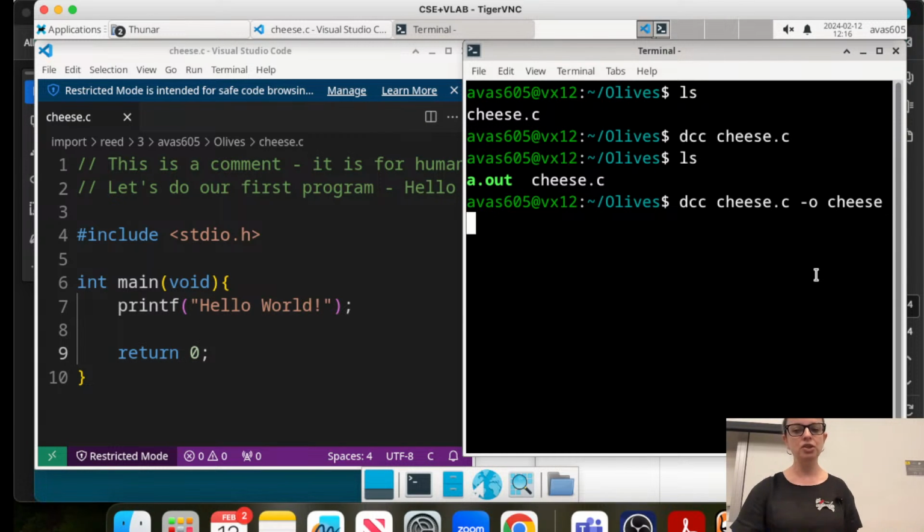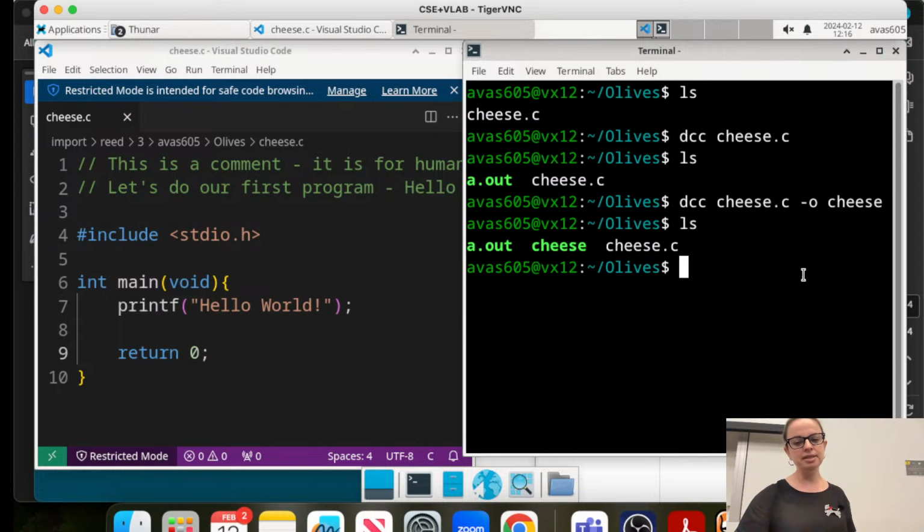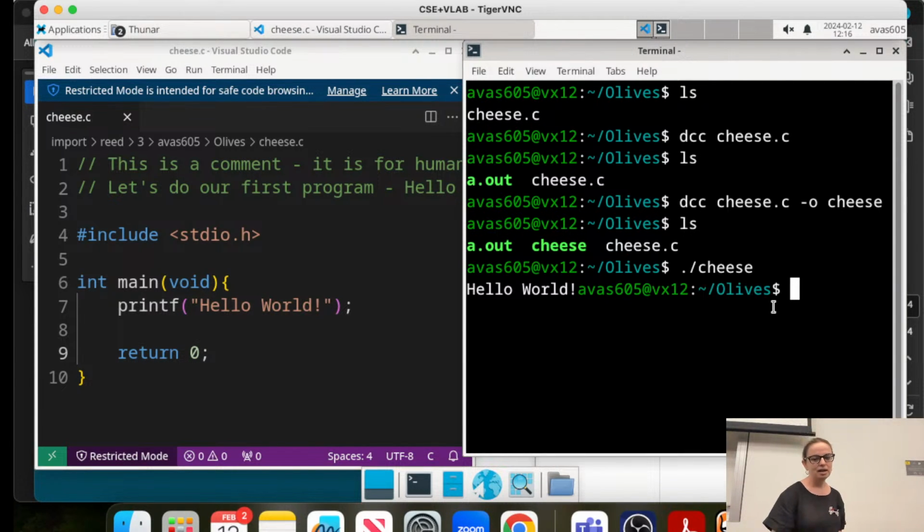Let's say I want to call it cheese. I'll run the command again, and now when I ls, you'll see that there is now something called cheese. So it's compiled it, but it's not named the file a.out, which is an awful name for a file. It's named it cheese, which is what I asked it to do. Okay, so now we want to run it. To run it, ./ and then the name of the file that you want to run, cheese.